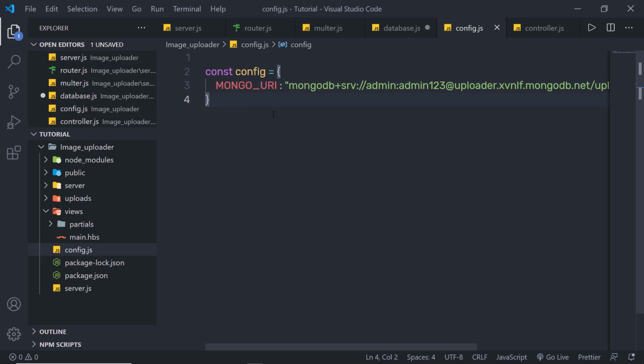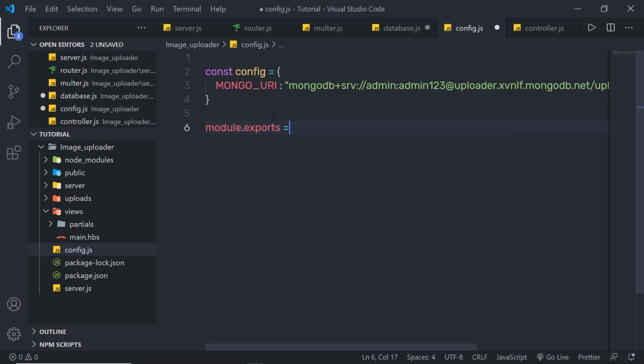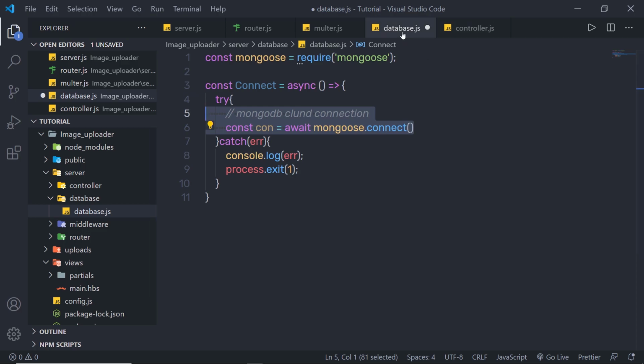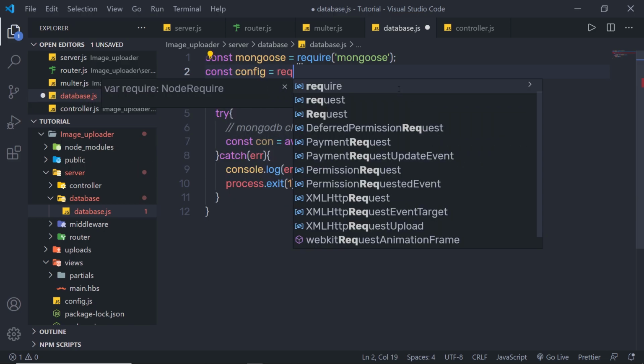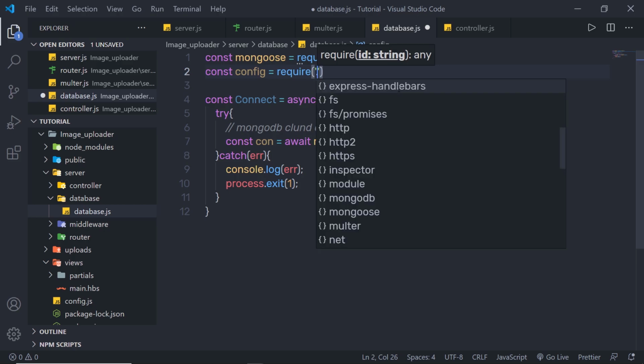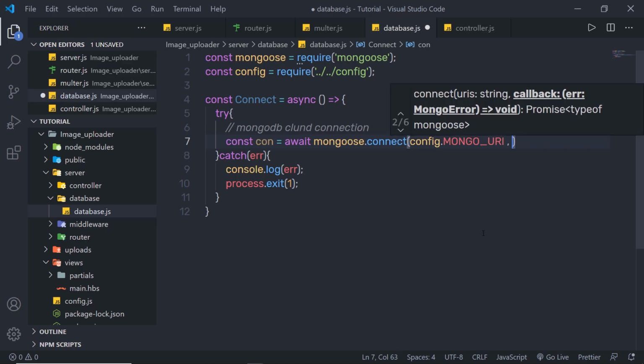Just after that, don't forget to export this config. So here I'm going to say module.exports is equal to config. Close this file, go back to the database.js and require this config file here. I'm going to say here constant config is equal to and require this file inside this project. And just after that, I'm going to use this config to specify the URI of MongoDB. So here I'm going to say config.mongoURI. And then I'm going to pass the second argument.